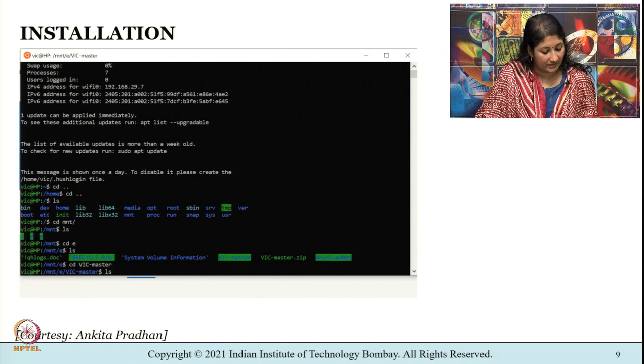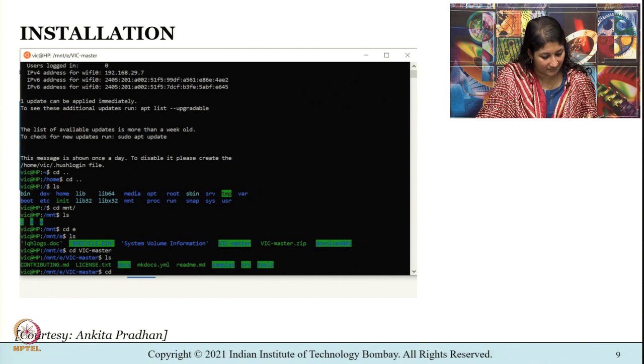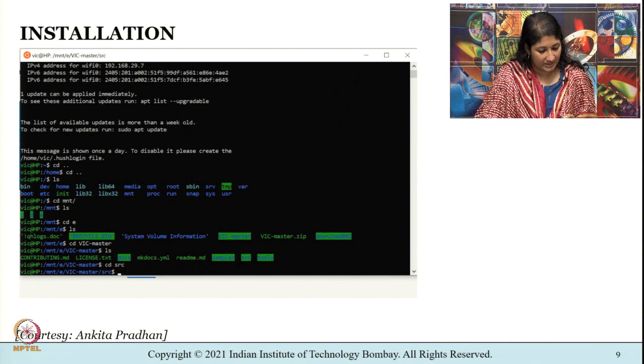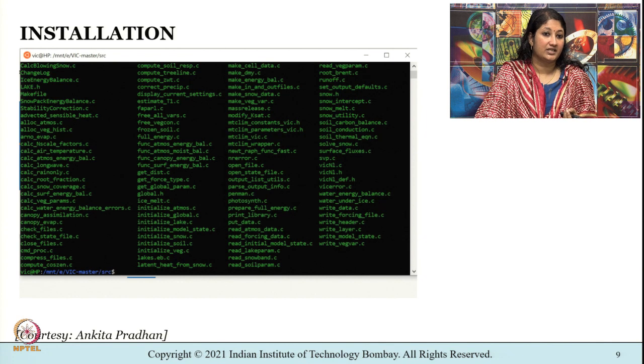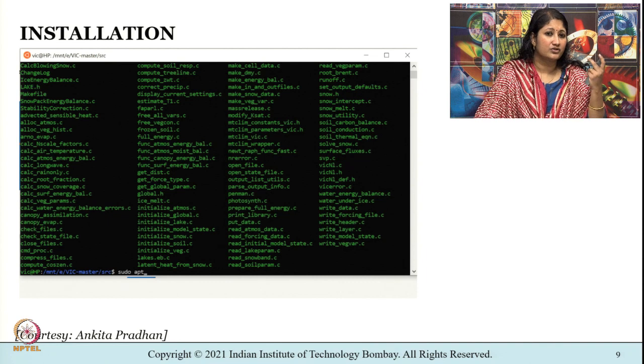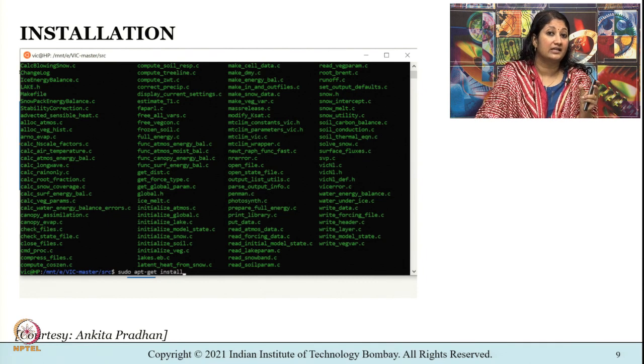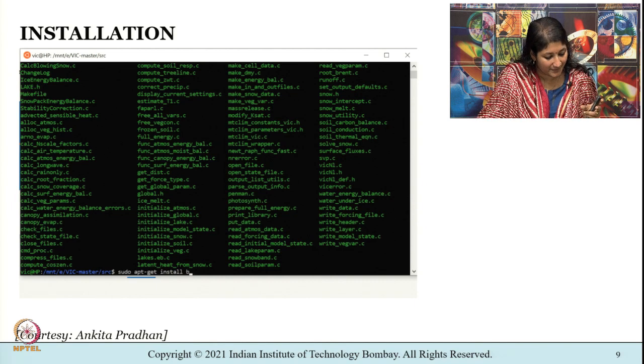So, I am changing the directory to VIC master. And I am using cd src, source. It is a shell built-in command which is used to read and execute the contents of a file, and the source command can load any function file into the current shell script or a command prompt.